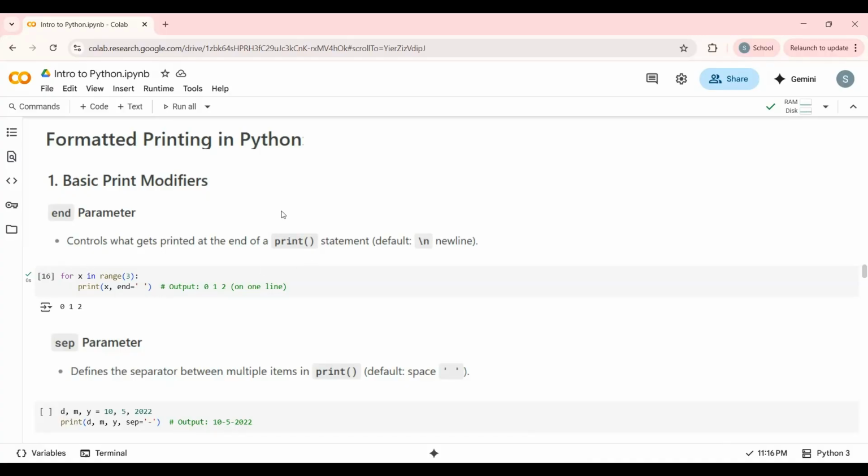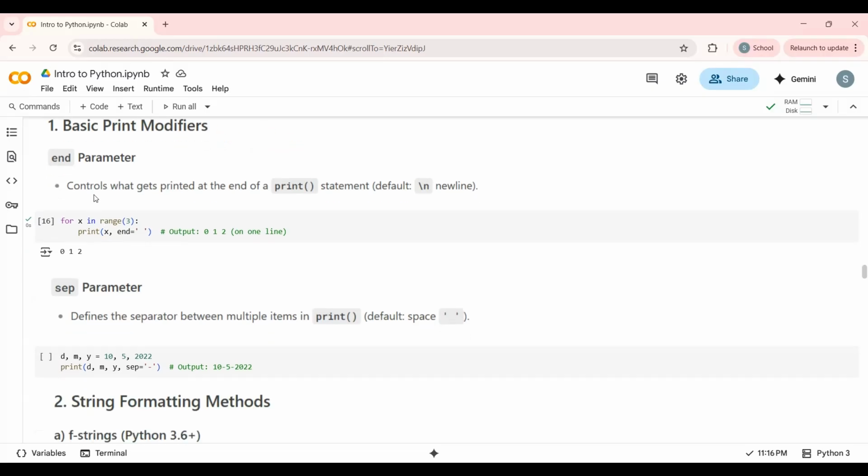Previously, we have seen print statement formatting in various ways, for example, changing the new line or removing a separator. Likewise, there are other parameters that you can put inside the print statement to do further changes. We are going to see them one by one. So one is the end parameter. If I remove this end parameter, let's see what happens.